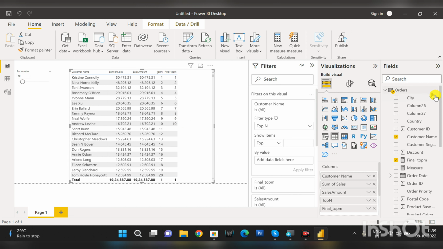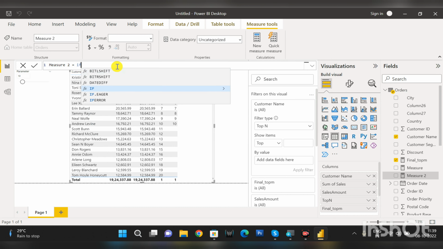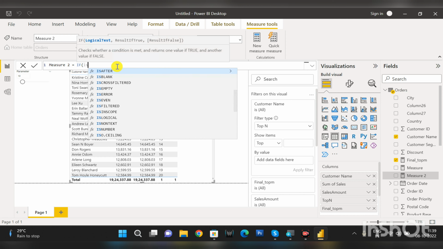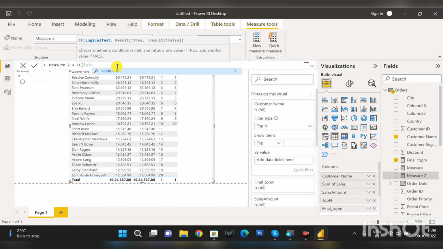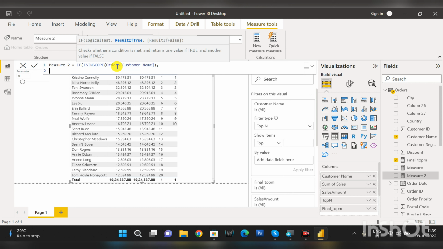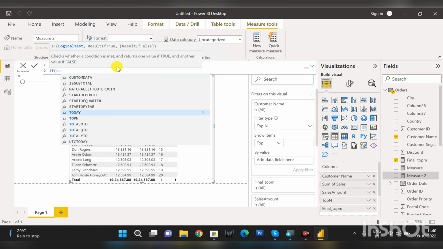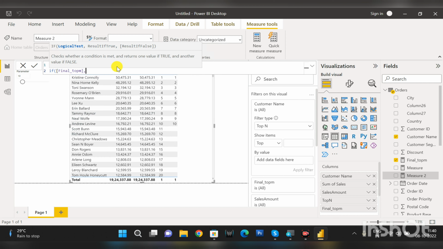So here there is a method we need to create. ISINSCOPE indicates returning the value at the hierarchy level. In ISINSCOPE I am using the customer name, comma. Again an IF statement, it indicates the final top N. I am using the top N. I'm just displaying the top N.